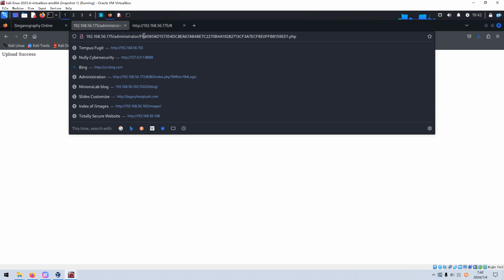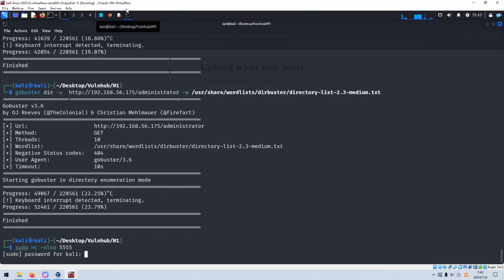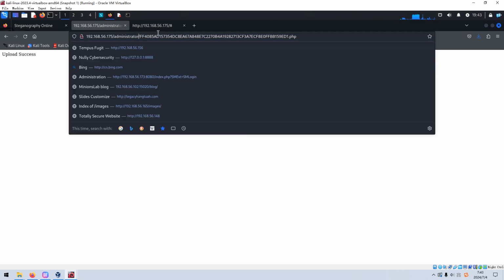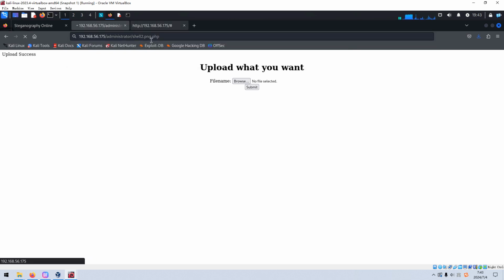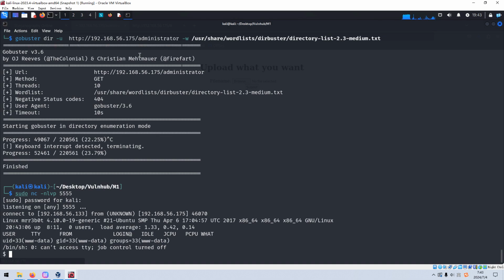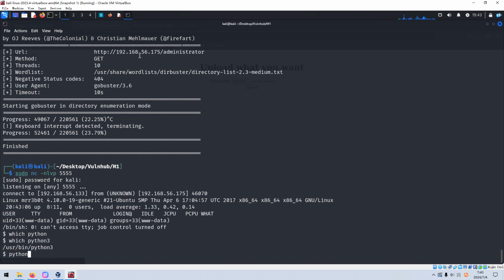Okay. So now we can, of course, set up the listener first, and then we can access this file. Press enter. It looks like it's working. It's there, and as you can see, we have already got the shell originated from the target. So Python 3 is there, so we can spawn a more interactive shell, right?